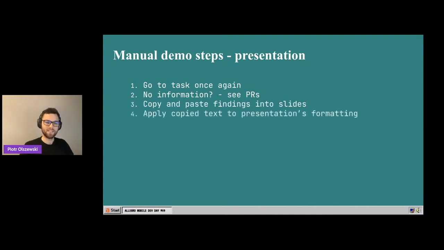And of course, the last step is to apply presentation formatting to the copied text. So we all, I guess, know, and I'm very frustrated when I have to do it, when I have to apply formatting for a slide, copy, paste, and so on. And of course, you have to repeat it for each task. So that's really a lot of job to do.